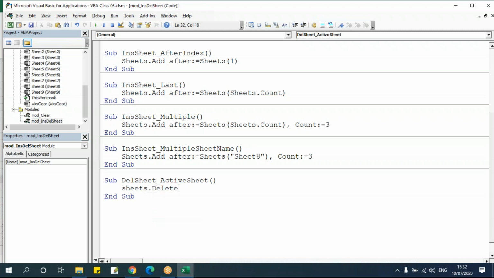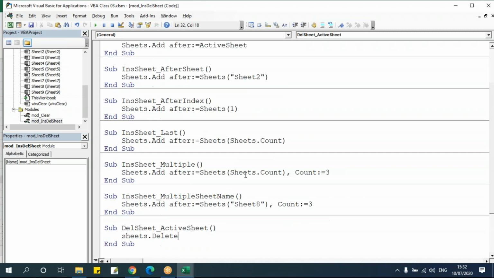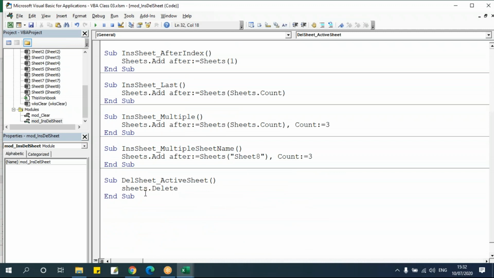Say sheets dot delete. You have to specify which sheet I need to delete. So here I can say sheets, then I have to mention which sheet to delete. I have to give the sheet, whether it is active sheet or the sheet name. When I say active sheet, then I have to mention here as active sheet. If I'm specifying it as a sheet name or sheet index, then I have to specify the sheet index here.